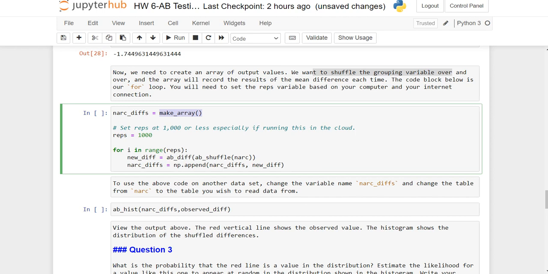And then also, please read this. If you're doing this, please set your reps to 1,000 or less. I set it at 1,000. Okay, why? Well, because if you're running this in the cloud, it could take a while. And if you set it at 20,000, it might take 20 minutes or 30 minutes for it to run. And we don't want to just sit here watching the computer do nothing while its memory spins round and round. Okay, so what are we doing?